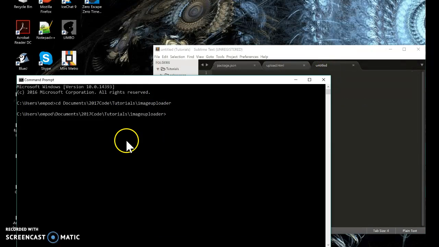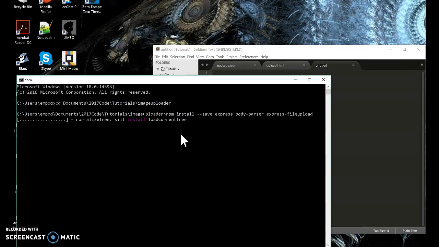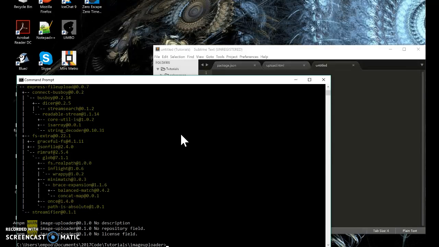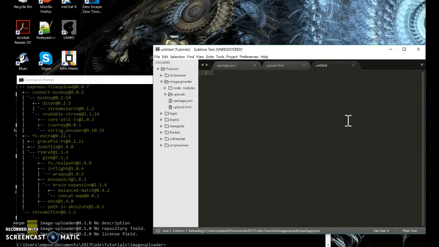Okay, so I'm going to install some things. npm install --save. Express you're already familiar with. Body parser you're already familiar with. But I'm also going to install Express file upload. There are apparently a lot of ways to do file uploading, but most of them are no longer supported in the new version of Express. However, this one works, so I recommend using this one. If you have another way to work it, then I'd love to hear about it, or you're free to use it yourself, however you like.